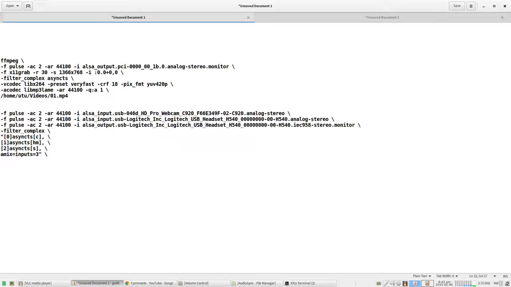Okay. Now, when you are setting up these filter chains, what we've done here is these numbers designate the input. So 0 represents the webcam microphone. I'm piping it into asyncts, and the end result, the filtered output, is now going to be referred to by the link alias C. Okay? And the second input here, which is the microphone of a Logitech headset, once it's passed through asyncts, its output is going to be represented by HM. Third input, it's going to be represented by S.